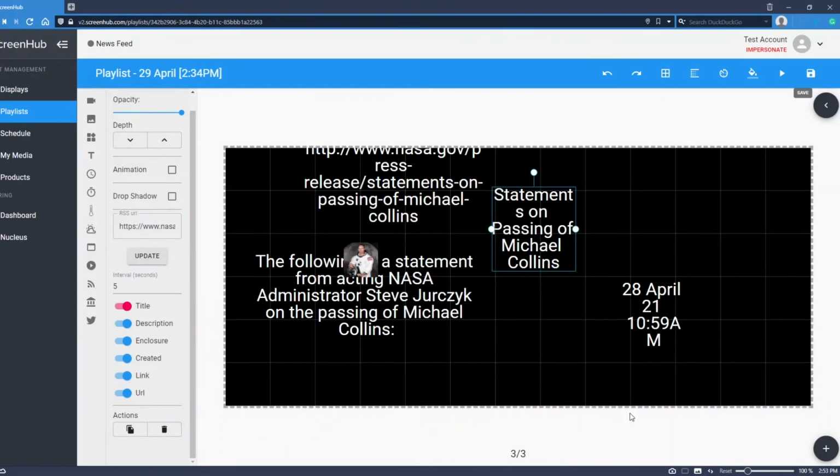And that is how you use an RSS feed and Twitter link activation in your ScreenHub slide editor.